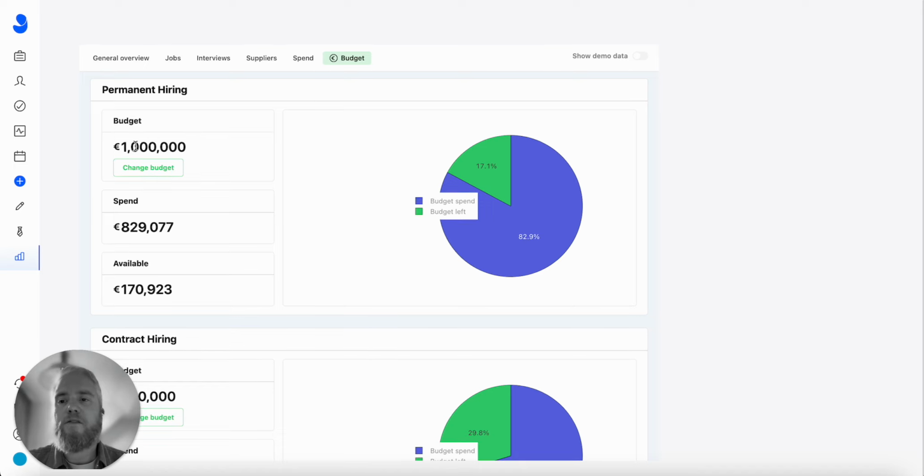So we have a budget of 1 million to hire permanent employees. 830,000 has been spent. We have 170 left. We do this based on the actual data of the candidate that's being hired. We can measure that. We also see what their contract is that the individual candidate gets. So based on that, we have real-time calculations on the spend, and we can showcase this in the budget.